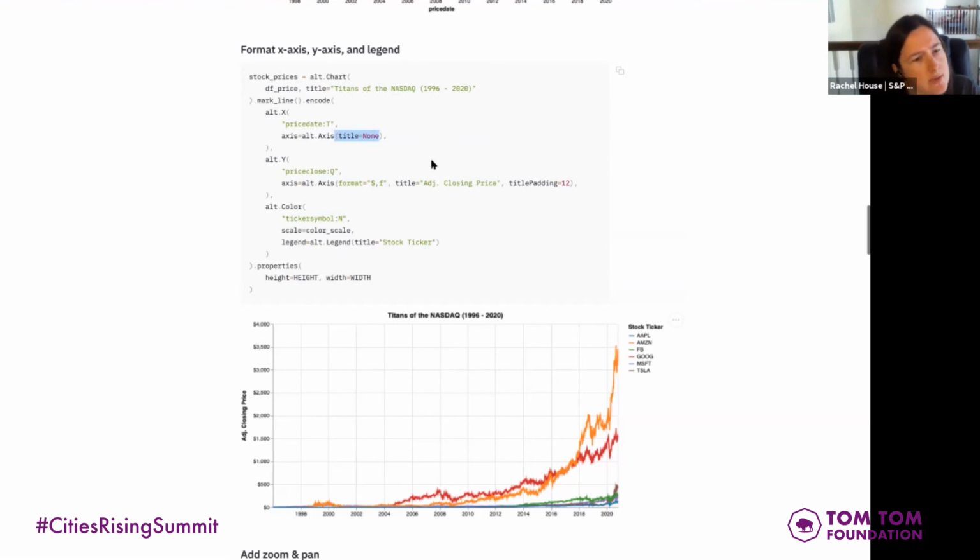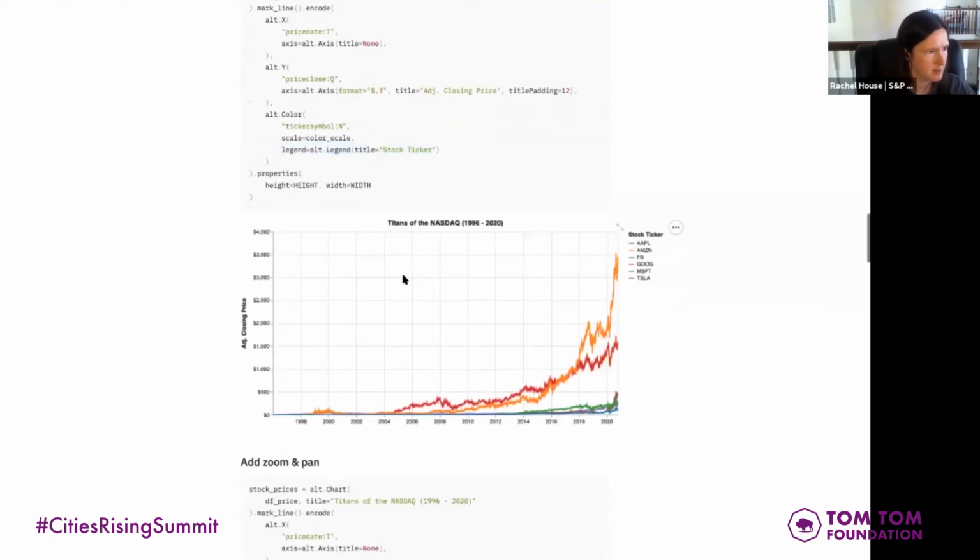And for the Y-axis, we have something pretty similar, just passing that axis object in, except here we're going to format our Y-axis values as a dollar currency. We're going to stick on a title, adjusted closing price, and give a little visual space between the title and the axis with the title padding. And to update the legend, we'll follow a similar pattern with the axis updates and pass in a legend object here that specifies the desired title of stock ticker. So, results. At this point, we're ready for our first interaction.